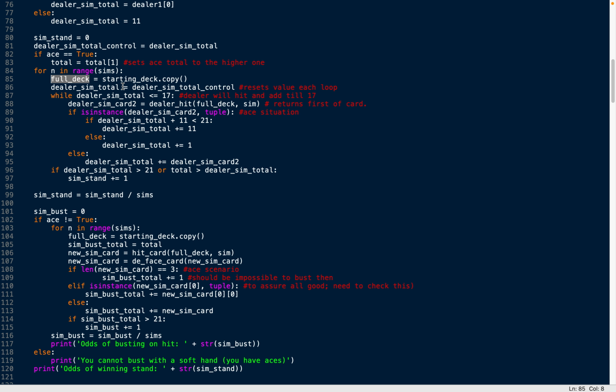Every time we do the simulation, we make a copy of the deck because it's a list. Then the dealer starts hitting cards until he reaches 17 or he busts. And then at the end, we check, all right, did he bust, or is my total greater than his total? If so, then we add 1, and then we divide by the number of sims. And then you get the simulated odds of winning a stand.